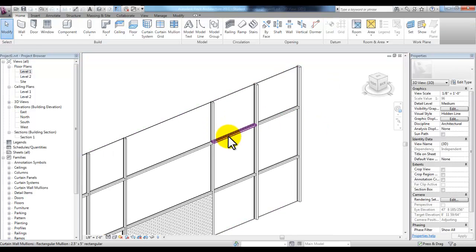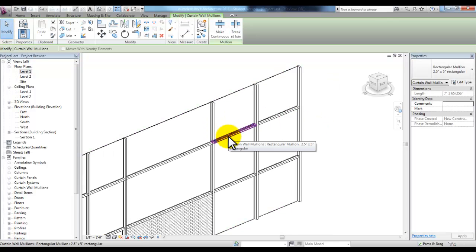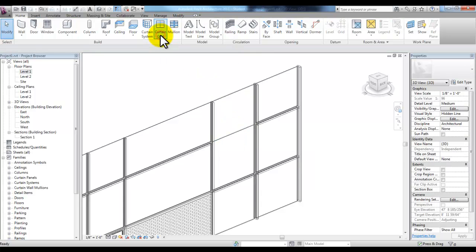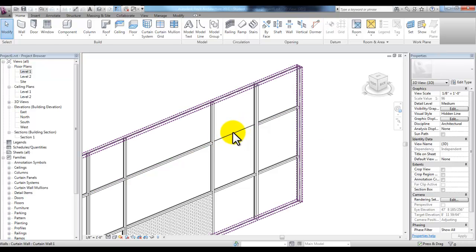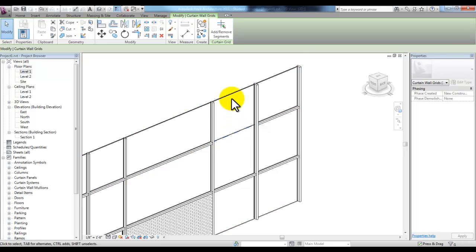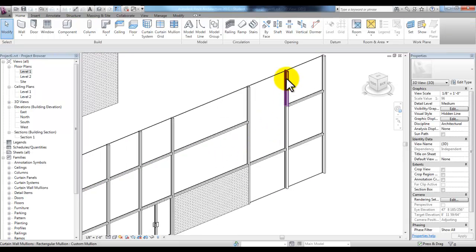If we select a mullion and delete it and want to remove this portion of the grid, we can select the curtain grid and pick Add Remove Segments, and then select this segment to delete it, creating a different panel size.